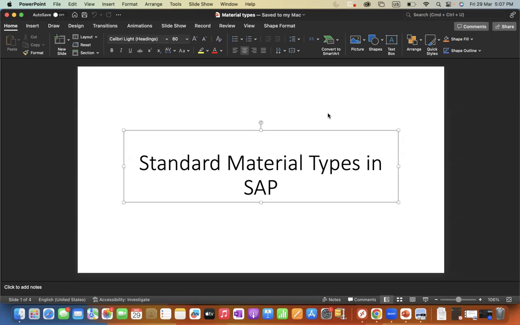So material type actually represents a certain feature of components or materials in the system, and they have certain important control functions. The material type is actually used, among other things, to group field selection, functions of a material, or to define the screen sequence.